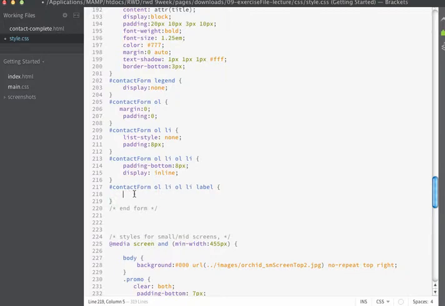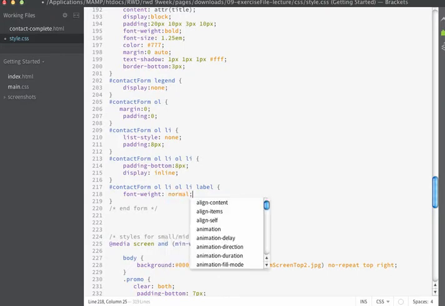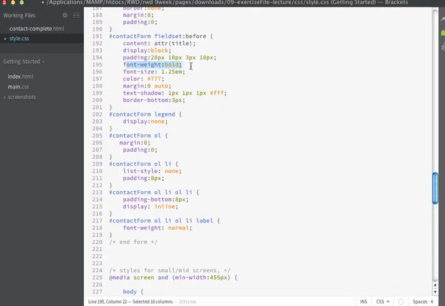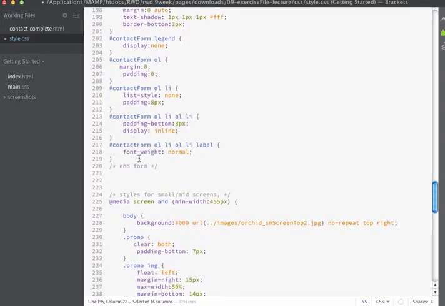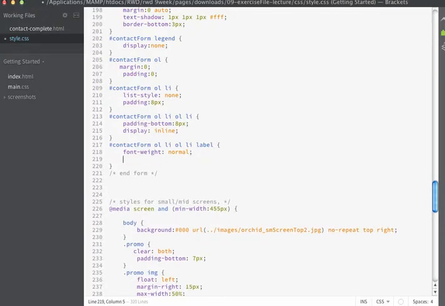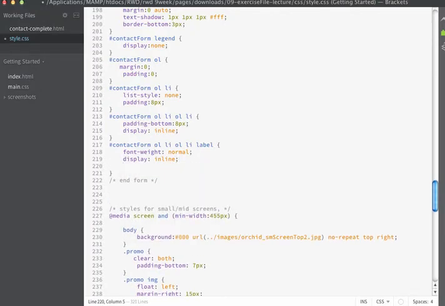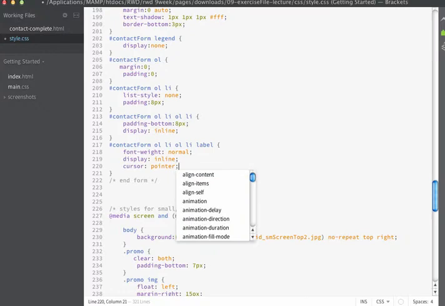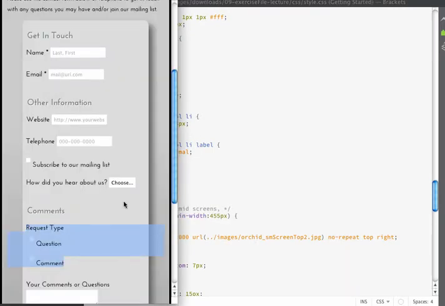I'm going to have these display with a font weight of normal. We had made the font weight bold up here, so we're going to tell the font weight to be normal. And then what we're going to do is tell these to display as inline elements as well. And just to help usability, we're going to tell the cursor to display as a pointer so that when the user hovers over these areas, if they click, it will act as a pointer.